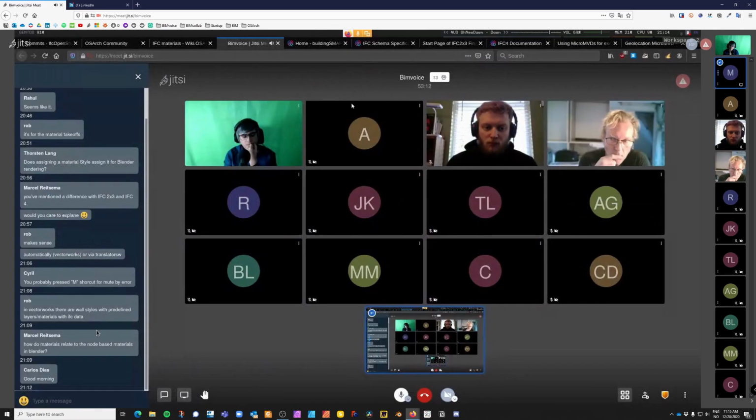Maybe we'll talk about some other questions here just because we're almost finished. There's a quick one here. How do materials relate to the node-based materials in Blender? The answer is that that is actually not a topic of materials. That is a topic of styles. Remember how we talked about the difference between a material and a visual style?